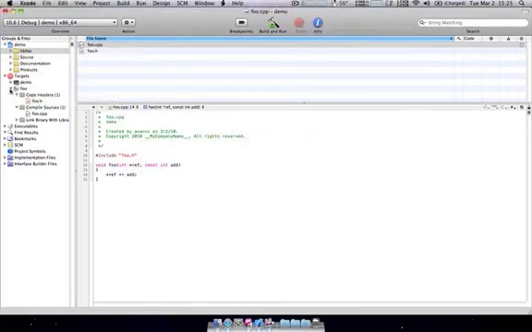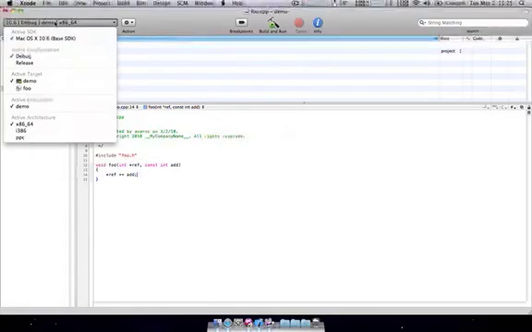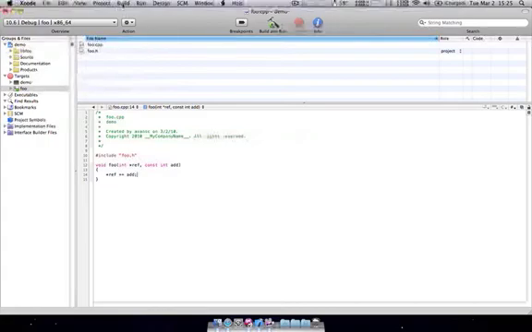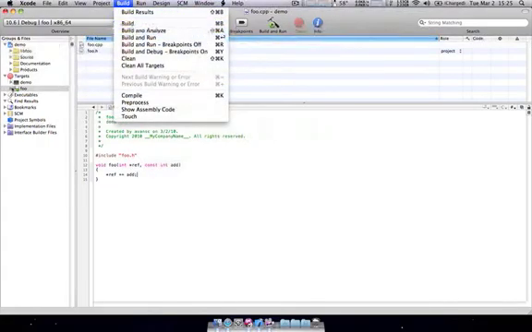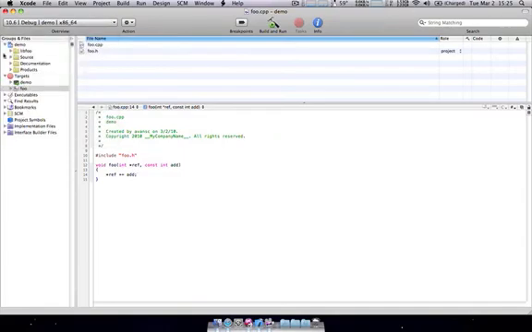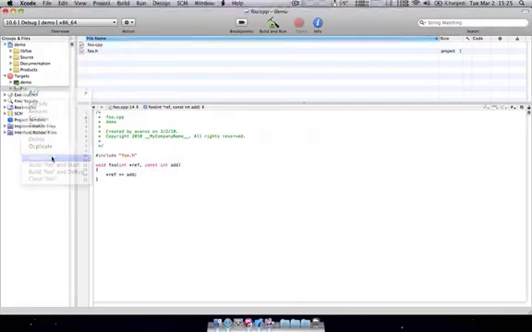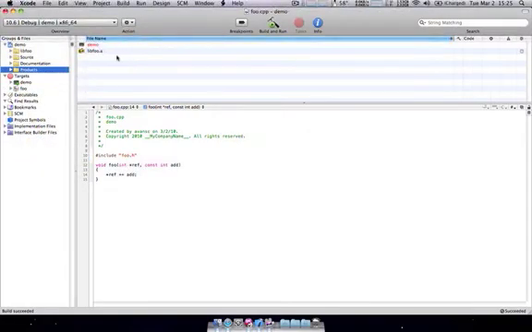Next step is we're going to build the library. There are two ways to do it. One way is you can change the active target and then say build. Or a more convenient way, if you don't want to change the target every time, is to right-click and say build. If you go to products now, you'll see that the library has been built and the executable hasn't.